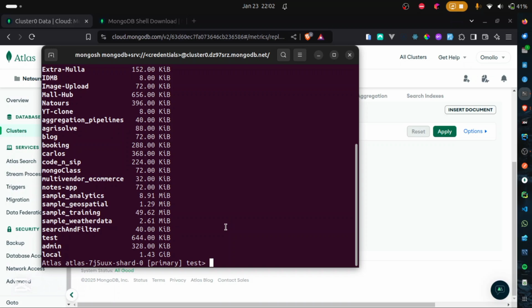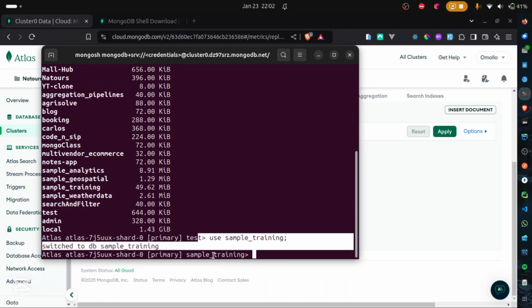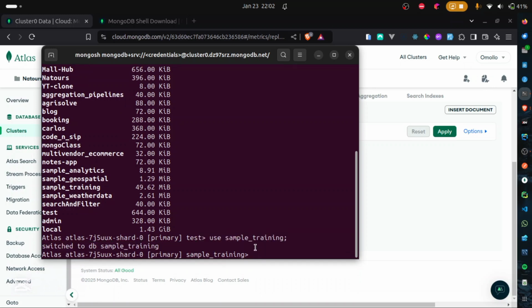Now in MongoDB, let's say we want to use a database, sample geospatial, or let's use sample training. To switch to a database, MongoDB makes it very easy. You simply type use, and then we want to use sample_training. That is how you switch to a database. Okay. Now you see it has changed from test to sample_training.